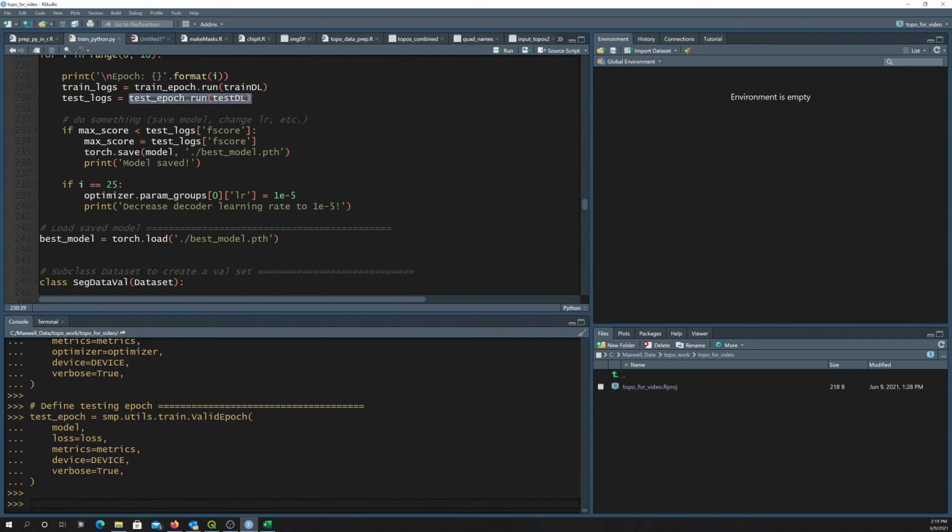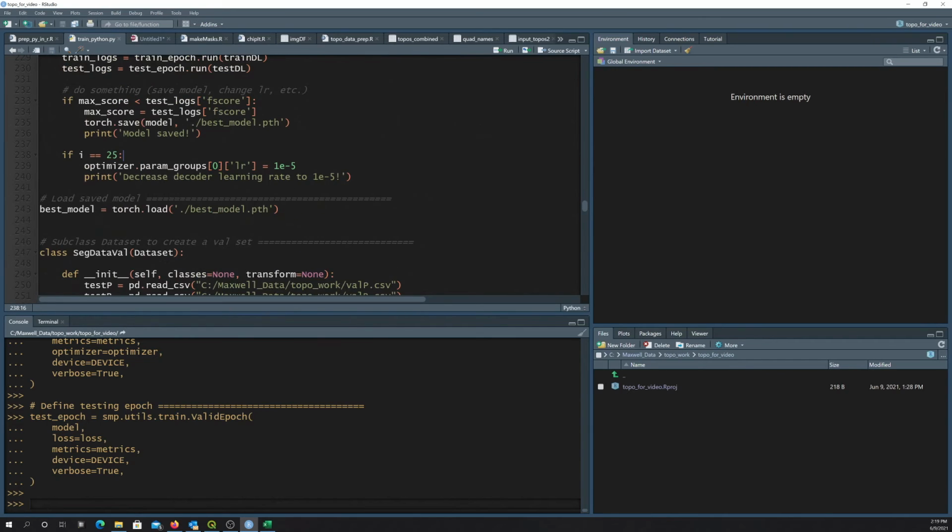And specifically, it's only going to save the model to disk if there was an improvement in the F1 score in this case. And then if i is above 25 here, it's going to reduce the learning rate, but we are not actually using that because we only have 10 epochs. And at the end of the training loop, it's going to save out the best model.